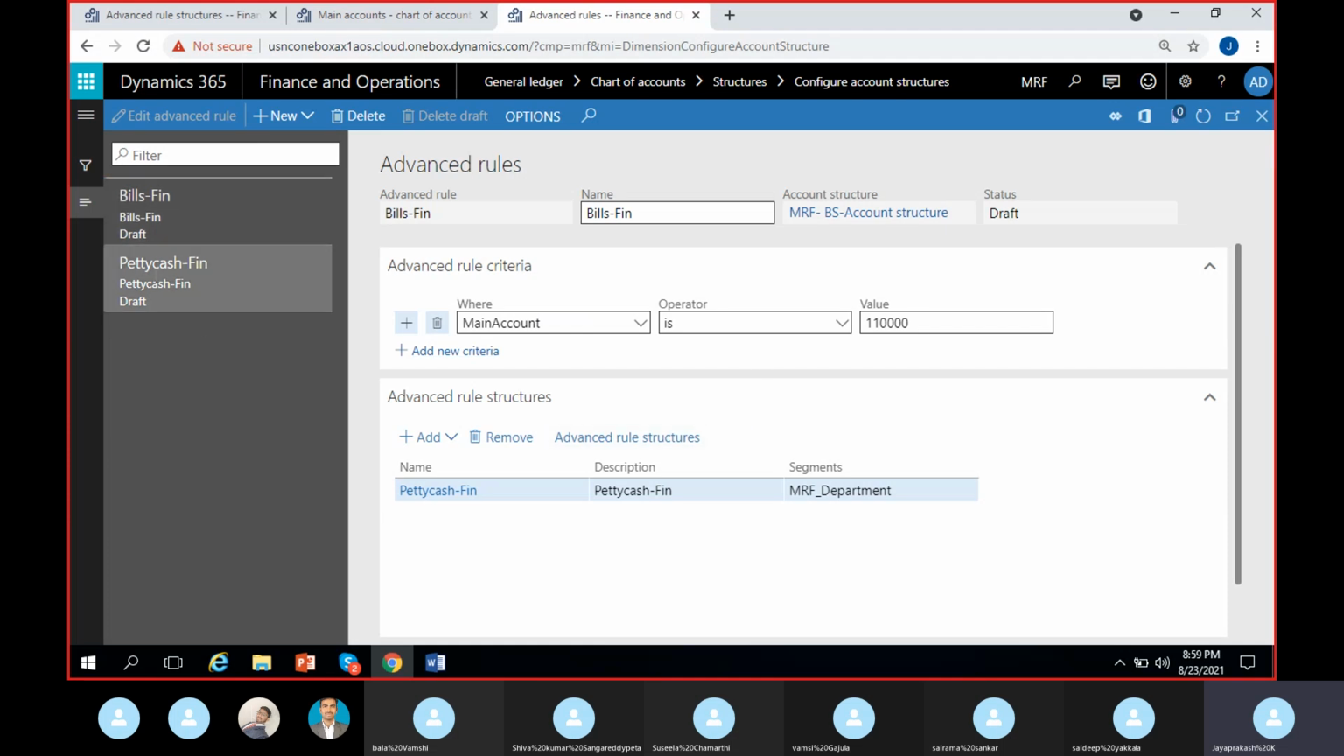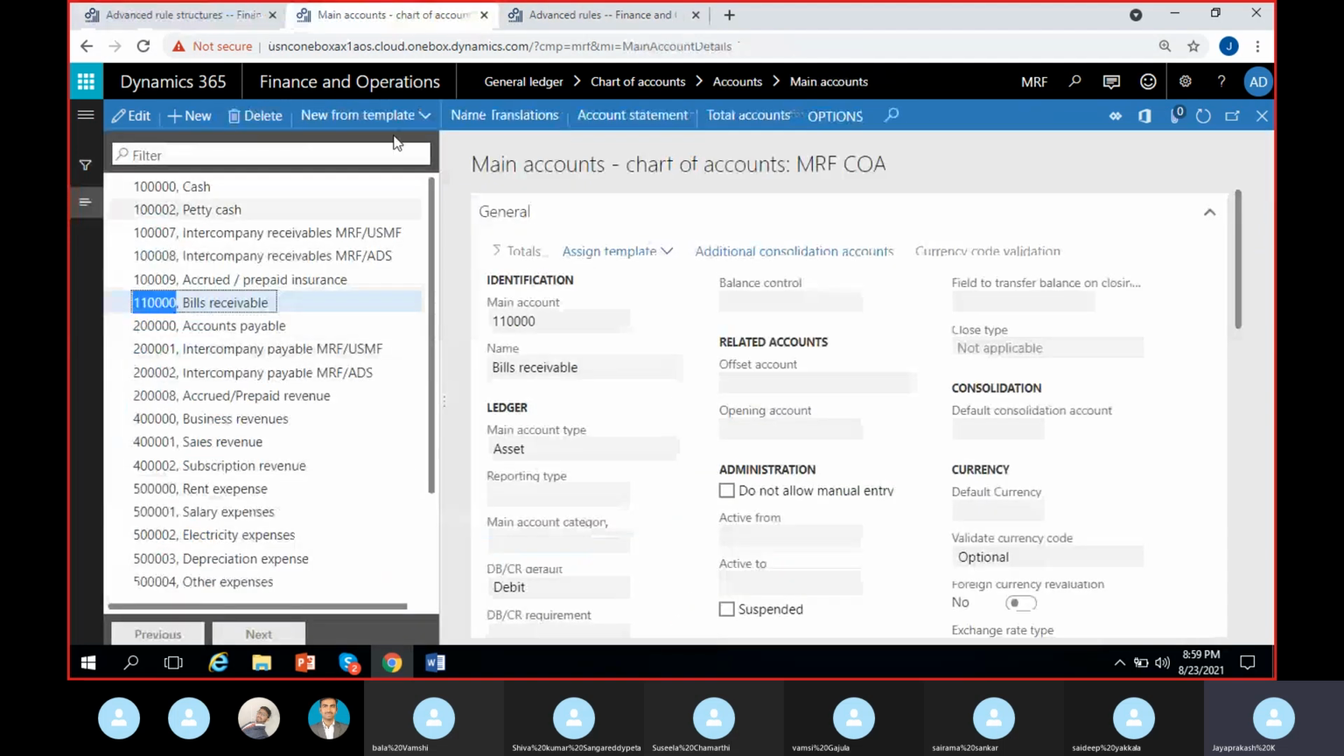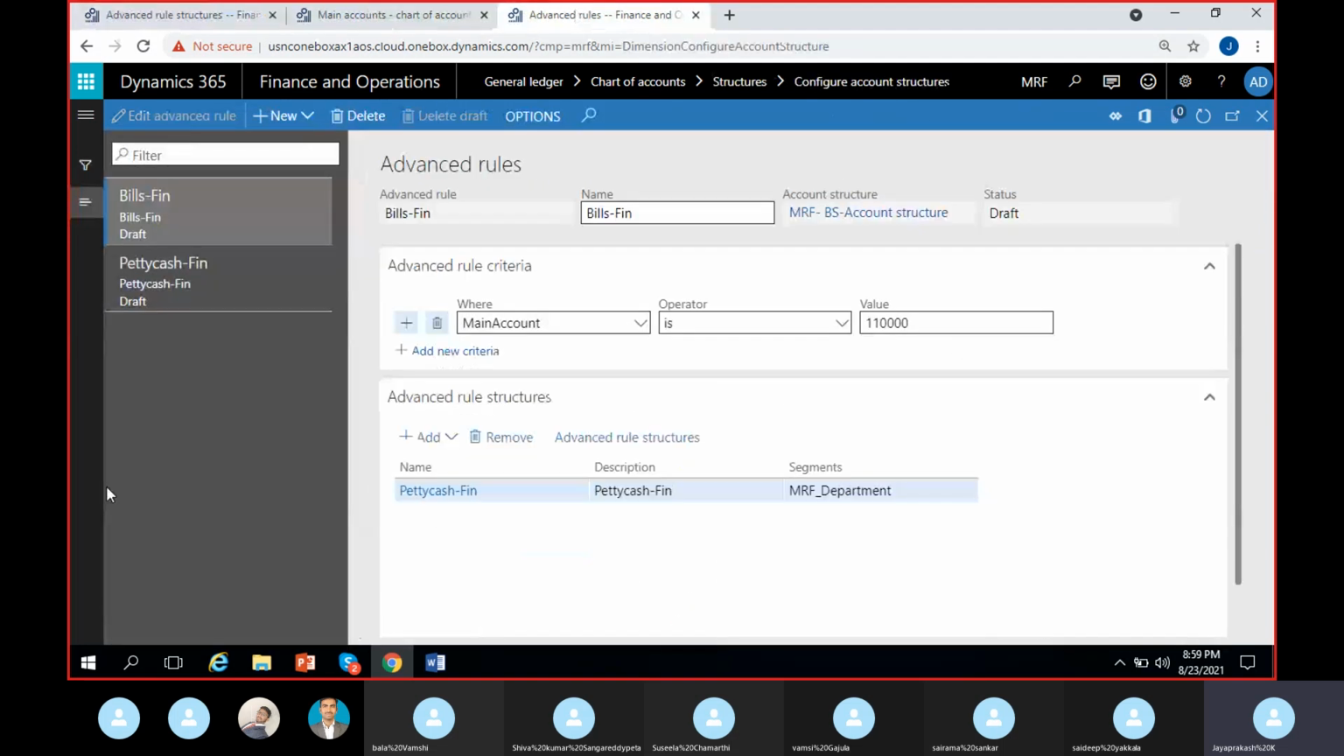So whenever I use either of these two accounts, petty cash or bills receivable, I mean here the bills receivable 1,10,000 account, if I use any of these two accounts, I should definitely get the department value as finance, right?